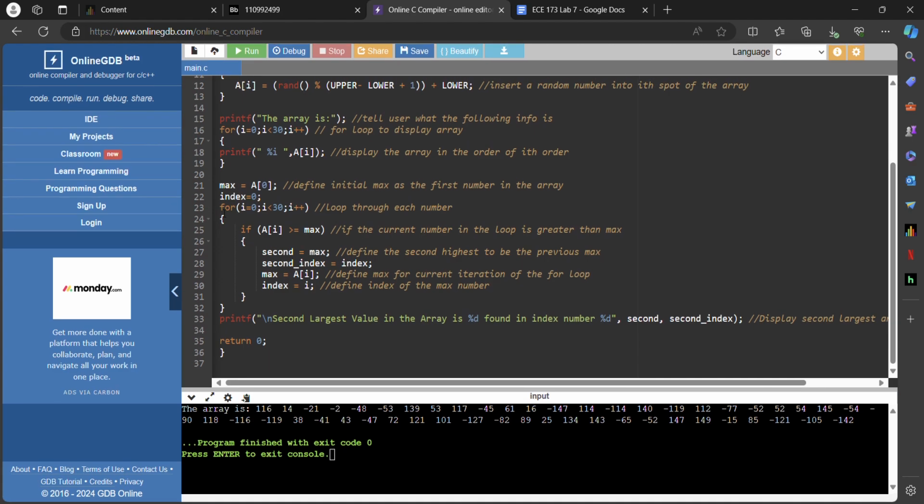We do a loop to go through every single number in this array, and we say that if the array number, from when we generated the random numbers, is bigger than the max, which at this point is the first one, then we define the second biggest number to be the max, and the second biggest index to be the index. Then we redefine the max to be this new number, and the index to be this new index.